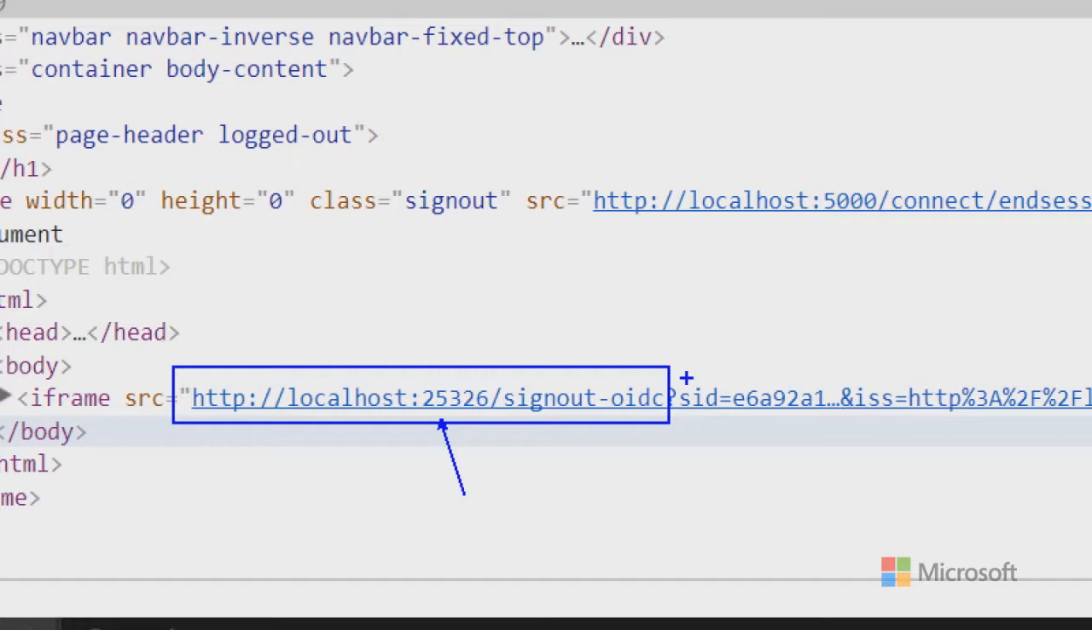So the way the spec authenticates to that endpoint is they pass what's called the session ID. The session ID is a unique ID that the user is assigned at login time, and the MVC app holds on to that. That was in the original ID token.